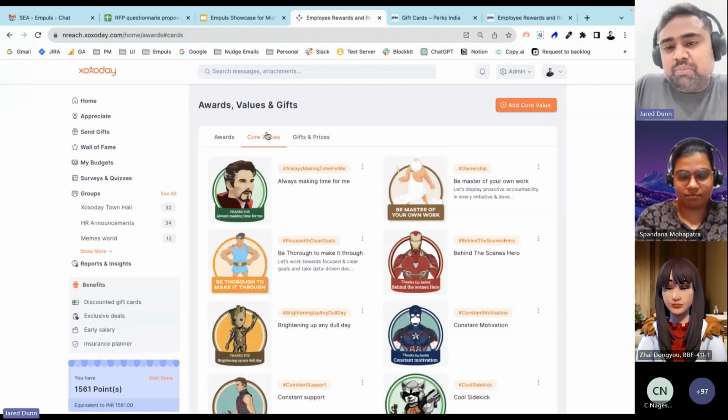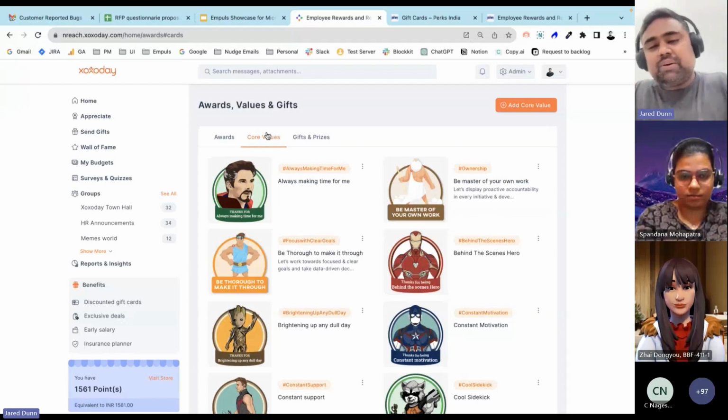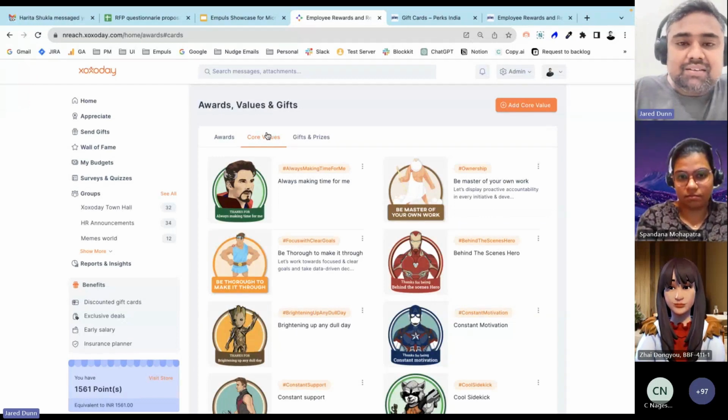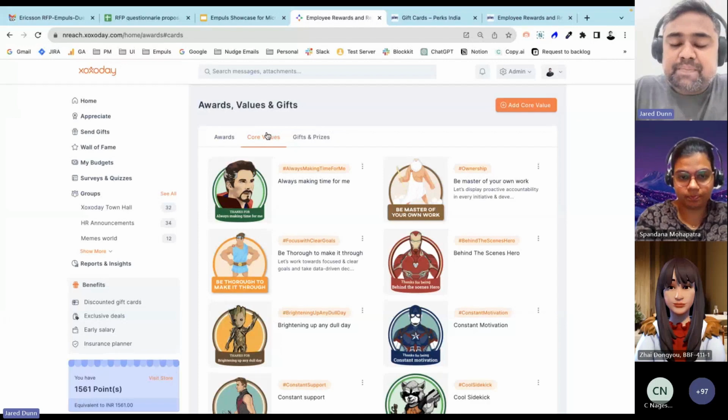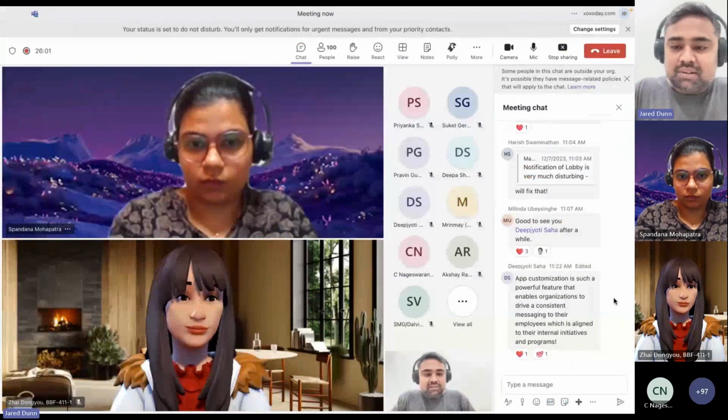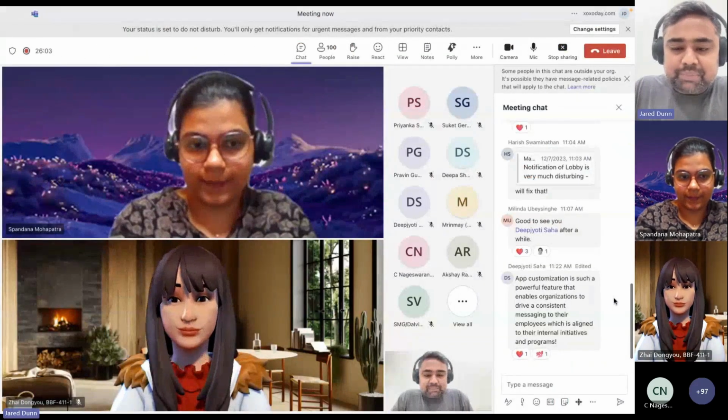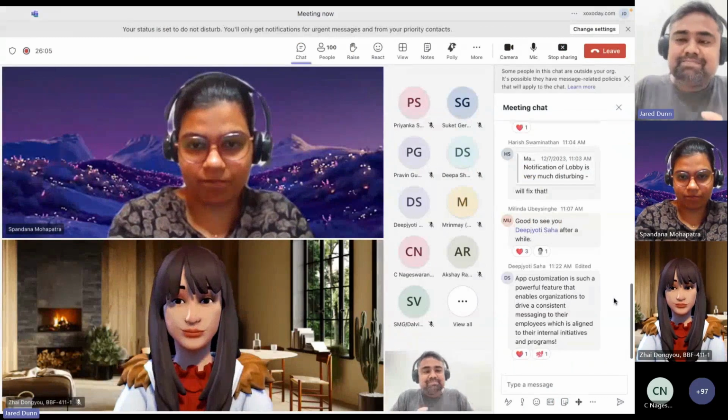So we have a web platform if you have to use it from the web, but we've seen great adoption through Microsoft Teams. All of this is available on web as well as on Microsoft Teams. And to say that we also have a mobile app if that is convenient to you.